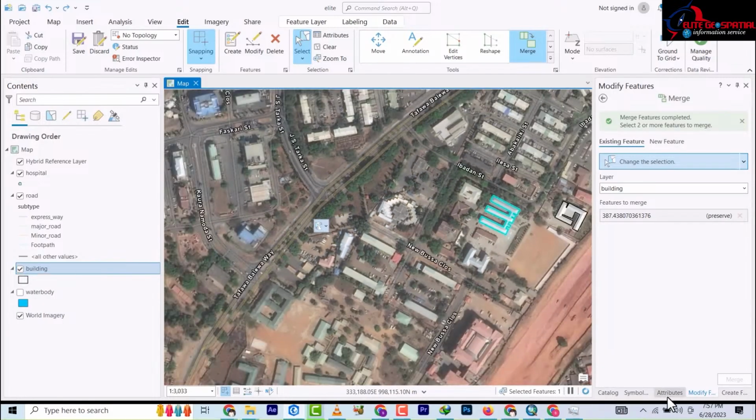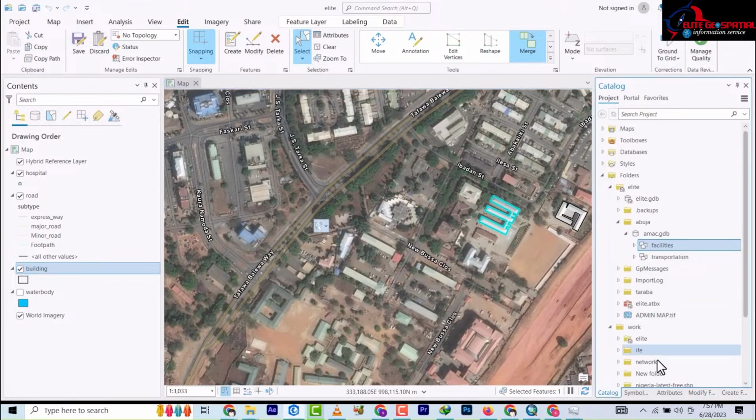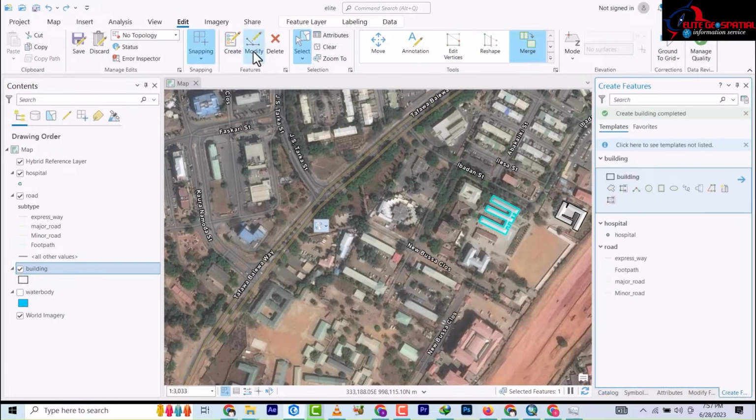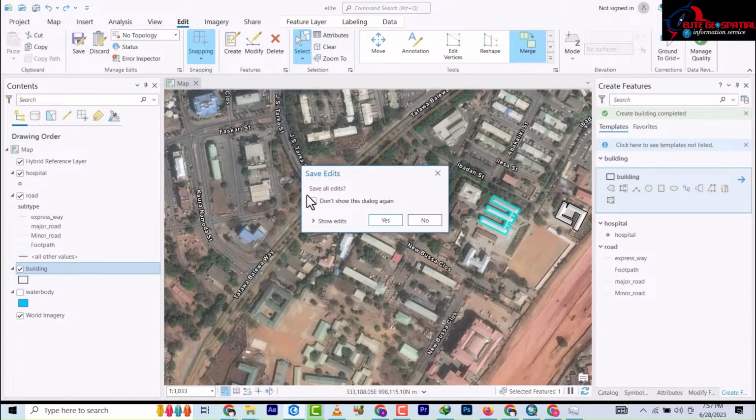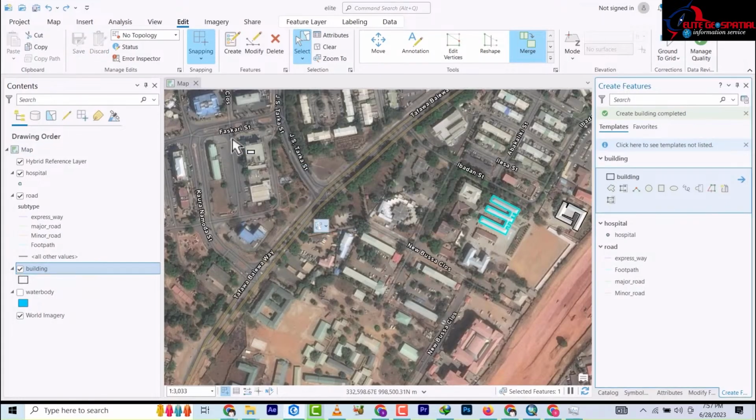So once you are satisfied with your digitizing, all you need to do is to save your work, and it's asking you whether you want to save all changes. Yes, we want to save all changes. So now we've saved it and then we are good to go.